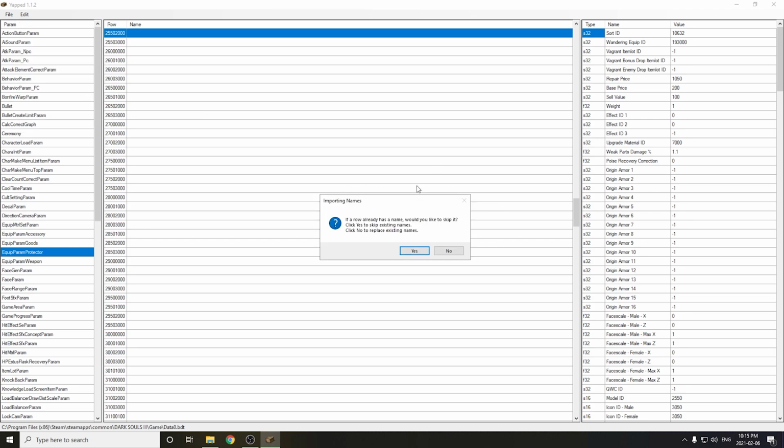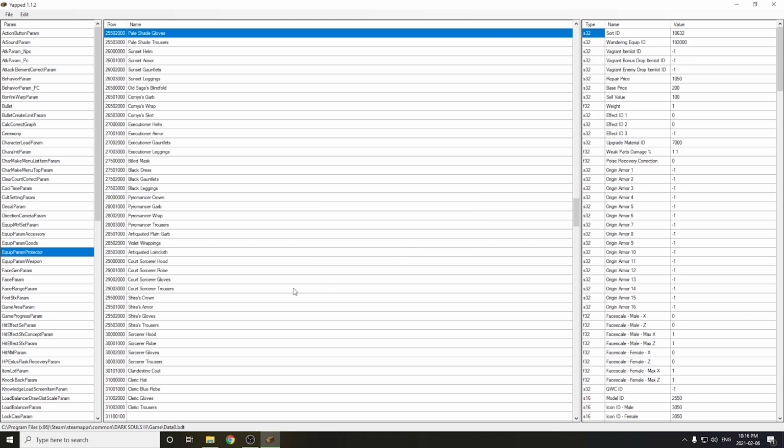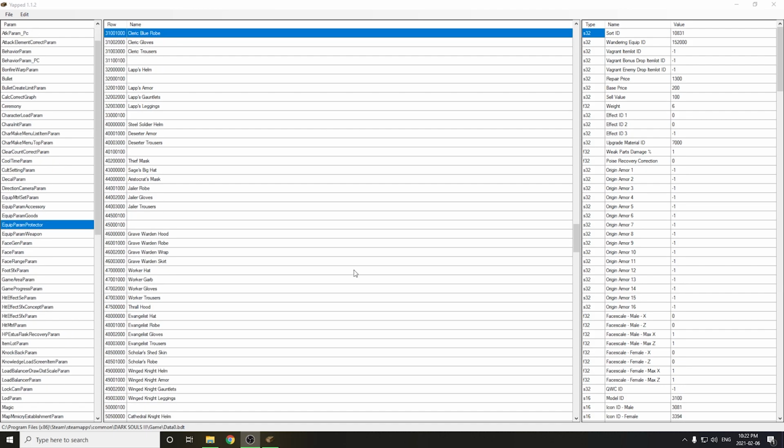Then, when this dialog box pops up here, you're going to hit Yes, and hopefully what that should do is load in all the different names of the different armor sets and weapons, as well as a bunch of other stuff that Yapt can be used for as well. On the left-hand side of the program, you're going to want to navigate down to Equip Param Protector or Equip Param Weapon. Now obviously Protector is going to be for armors, and Weapon is going to be for weapons.